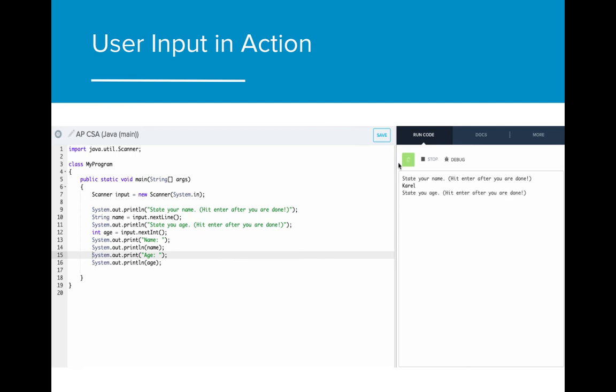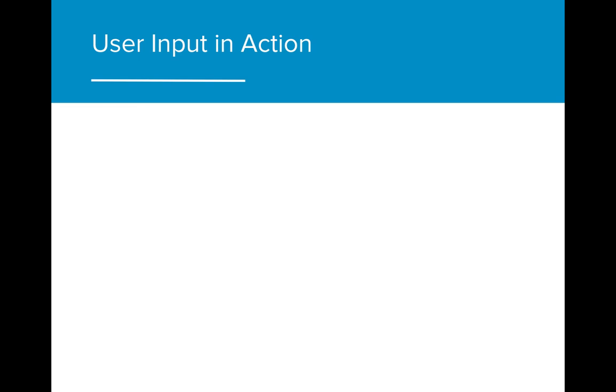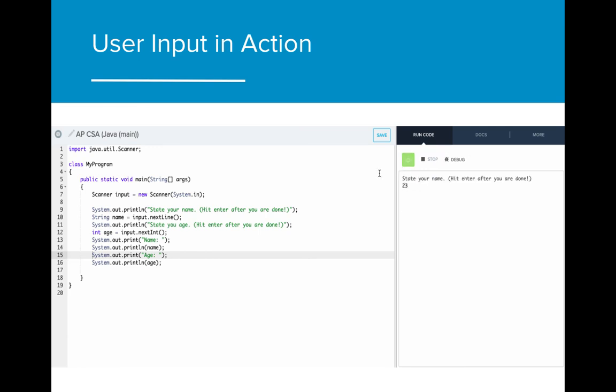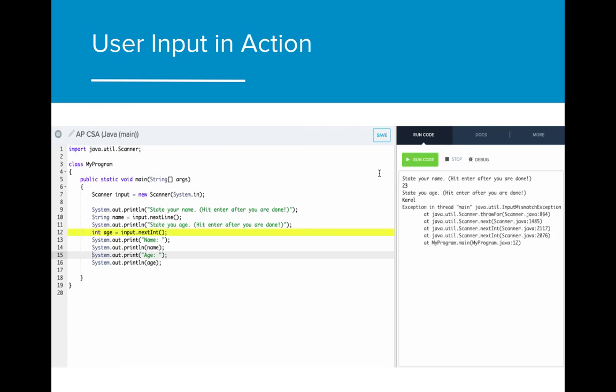That is followed by a call to Scanner asking for next int, or an int value, and the user is prompted to enter an int value, which is stored in the variable age. Lines 11 and 12 simply print out the values of name and age. It's important to note that if the user tries to input a value that is not the same type as the variable, the program will throw an error.